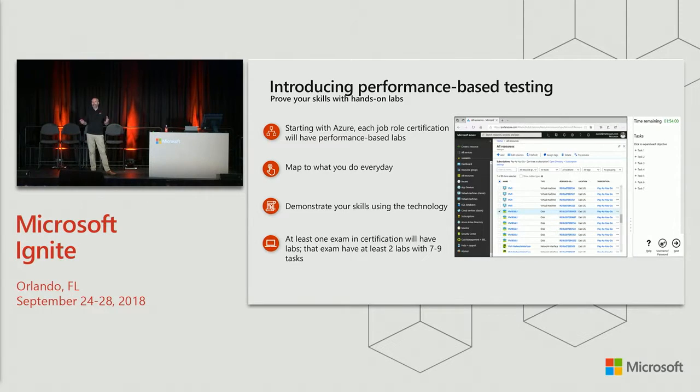So you're going to sit there and do a bunch of multiple choice and drag and drop type questions, and then we're going to say, hey, now complete 7 tasks. Here's an environment. Go do this task. We're going to give you 7 tasks in this case. Go complete those 7 tasks.